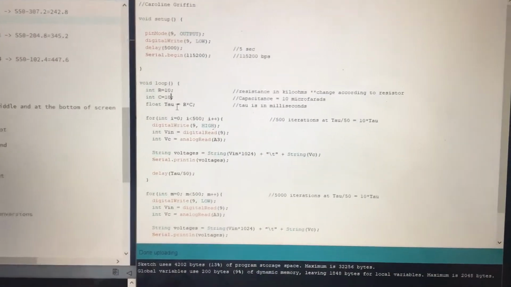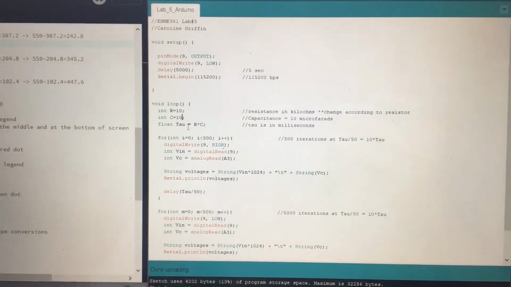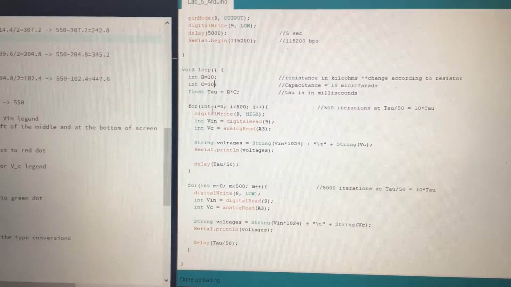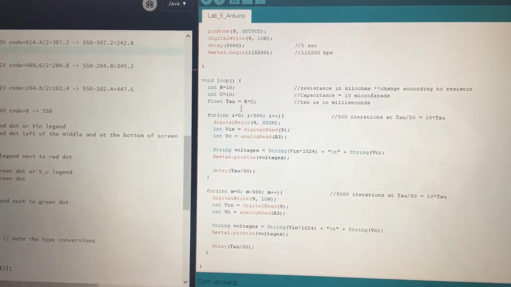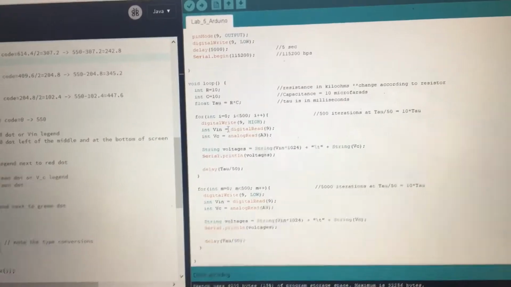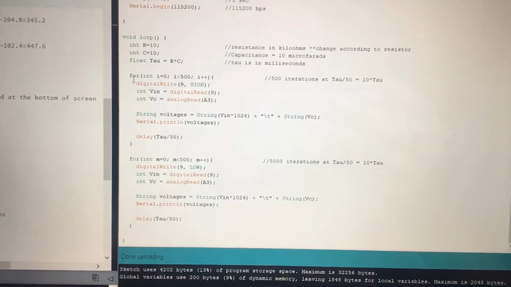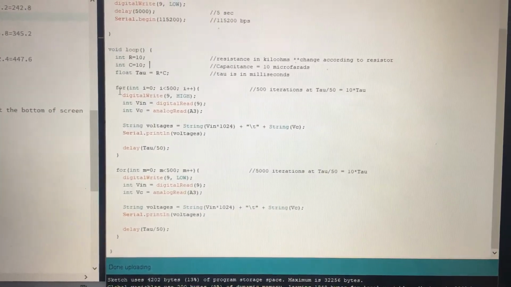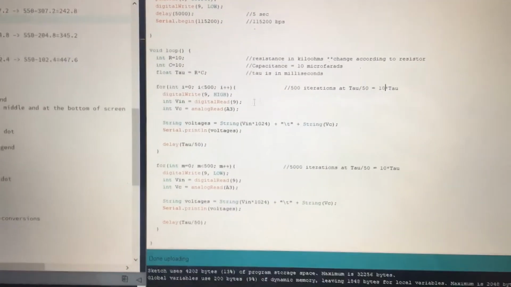My serial monitor is reading at a rate of 115200 bits per second. In my loop, I declare my resistance, and right now it's at 10 kilo ohms. My capacitance is also 10 microfarads, and then I multiply them together to get my time constant. For the first loop, I do a for loop going through 500 iterations, and it's going to be delayed tau over 50, and when you multiply those together, you'll get 10 times tau.